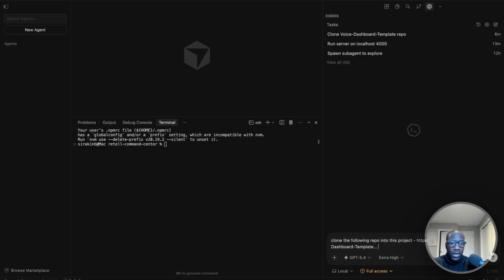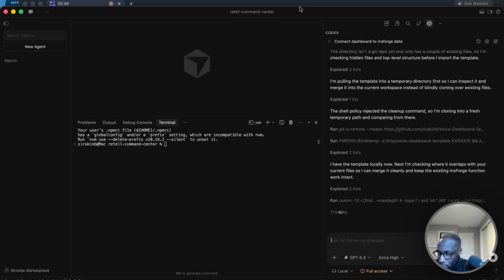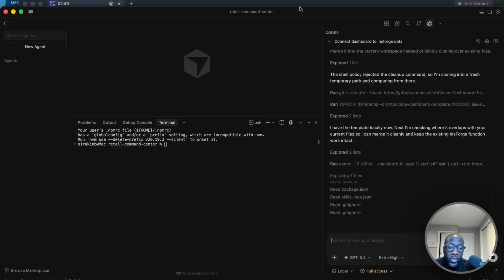I'm going to say our next step is to connect the data in the InsForge database with the dashboard, along with Gemini 3 Pro that can also be connected through InsForge. And we'll see what it gives us with this. All right, so it's gonna merge it into our current files. And our goal here is just to get the dashboard up and connected with the first part of what we did.